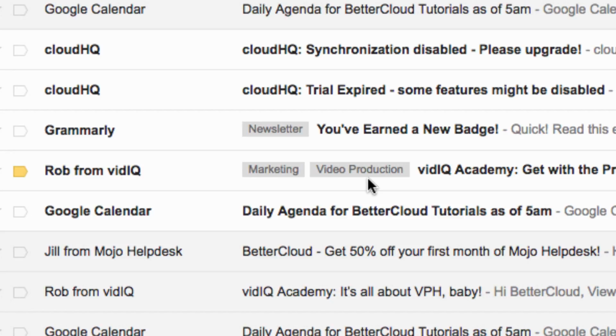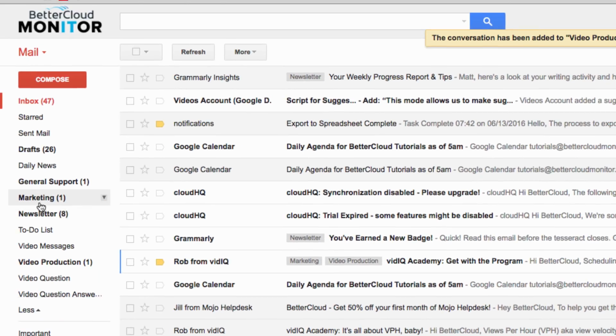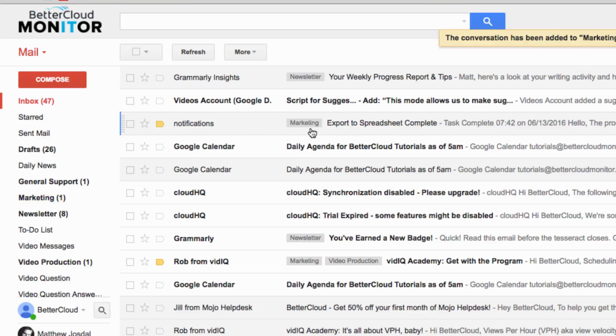So there are lots of ways to add labels to a message, including filters, which can do so automatically, but we'll cover filters in another video. One easy way to add a label manually to a message is just to click on the label in the left-hand menu and then drag it over to the email you want it applied to.